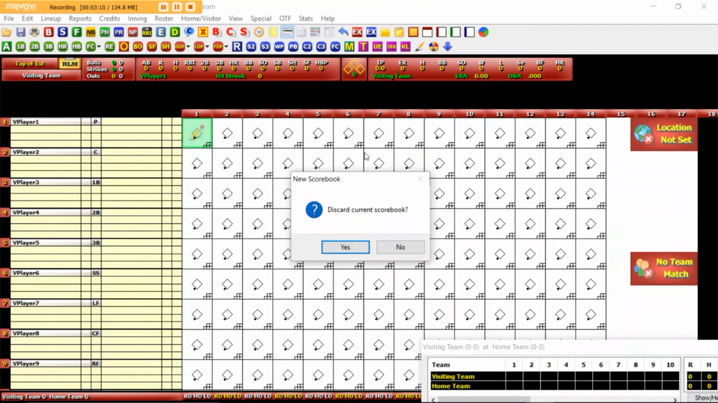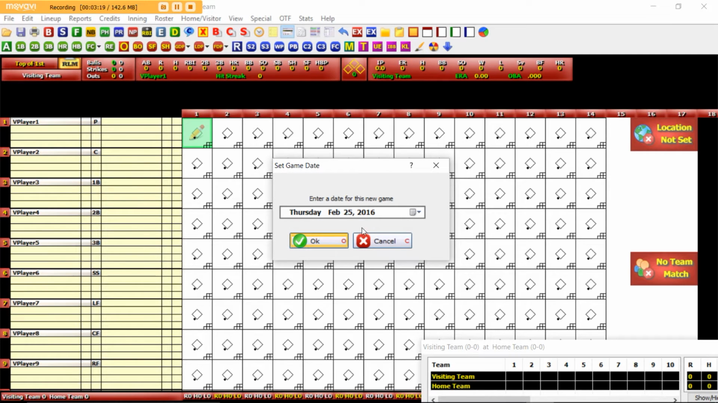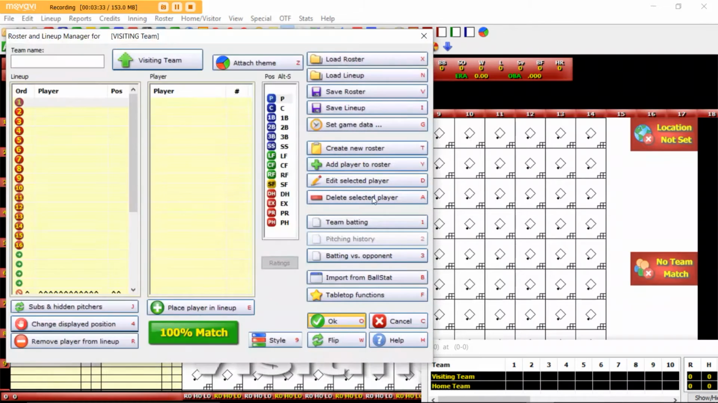Okay, so to start a game, you're going to click on that, and then you're going to click on Yes, discard current scorebook. It's going to ask you for a date. If you're doing just a one game historical game, you can put the actual date down. You're going to click OK. Now it'll bring this screen up.